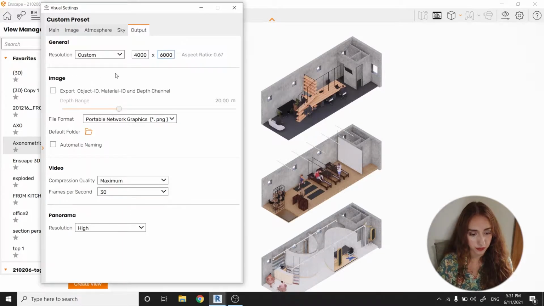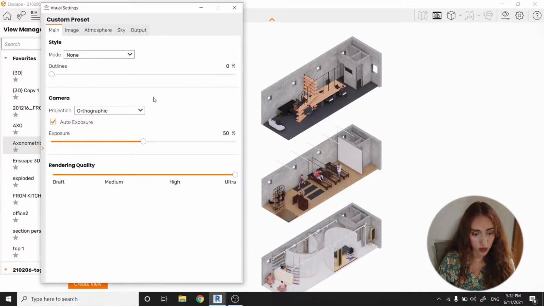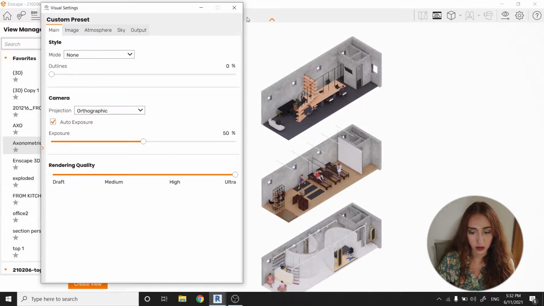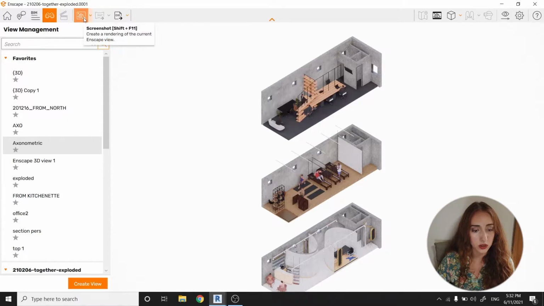by 6,000. And here we can press export object ID, material ID, and depth channel. This is gonna be useful later. So just keep this checked. The resolution should be high. The compression quality should be maximum. I'm not sure if it makes any sense to go for lossless. Let's keep it to maximum for now, and I'm gonna look into that a bit more. Okay, yeah, 50%. And now we're just gonna click screenshot.